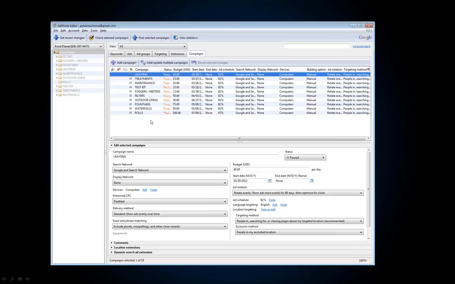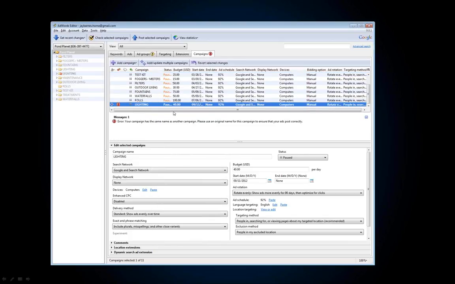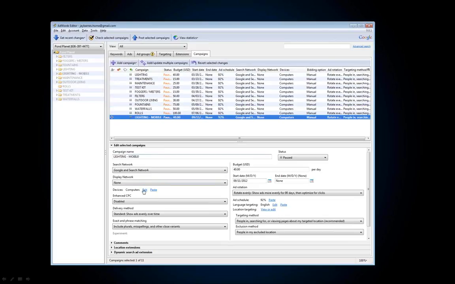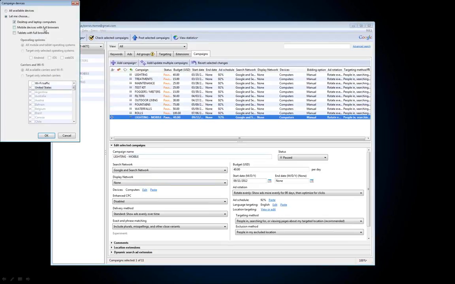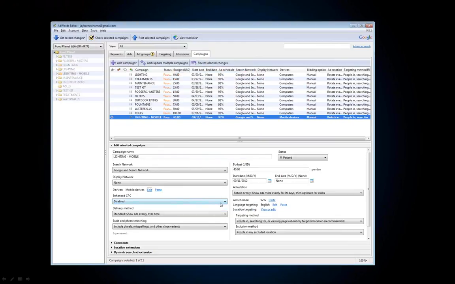And then I can just click down here in this empty space and right-click and hit Paste. Now you'll notice that it pops up this error, and it's because it has the same name as another campaign. That was our first thing to do, was to rename it. So then I'm just going to type in mobile, and then I'm going to go right here to devices where it says computers, and I'm just going to check on mobile devices, uncheck desktop and computers, and hit OK. And that's it. It's as simple as that.